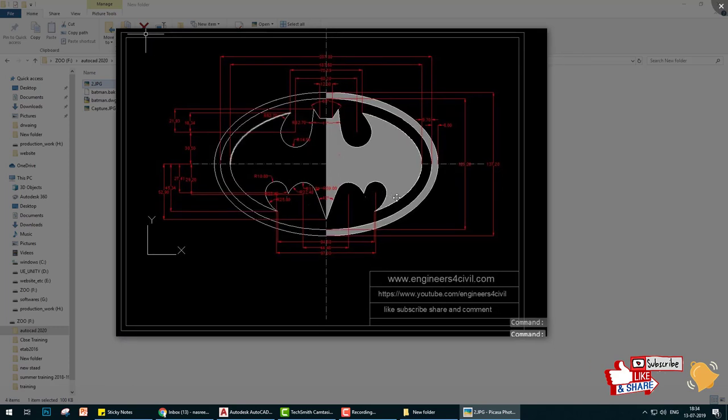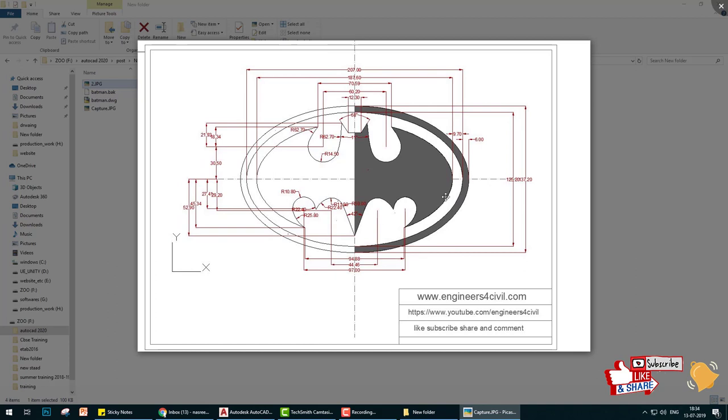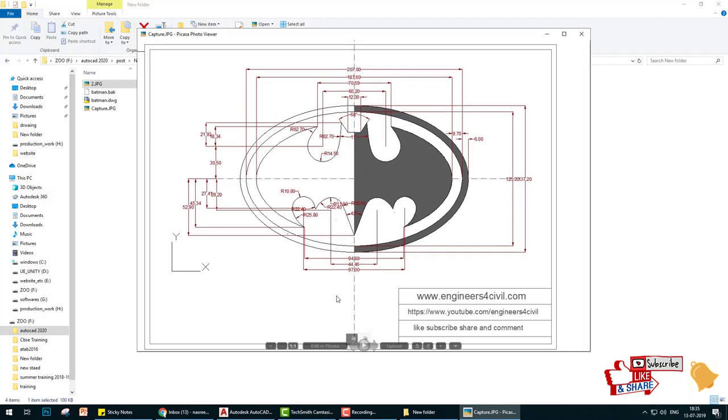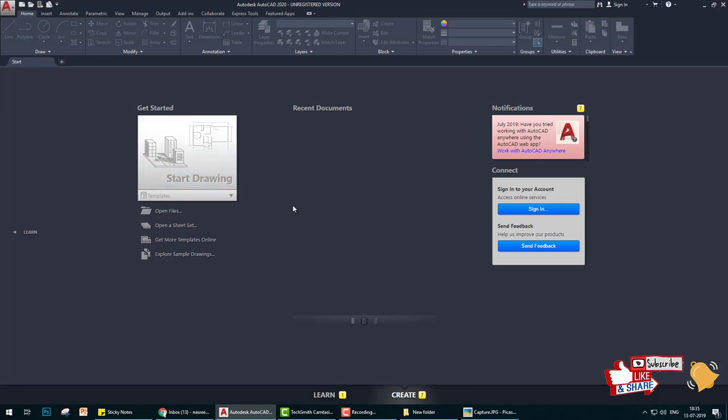Okay, so let's start. First of all, which part of this drawing do we start to make? I think first we have to create the outer ellipse. The outer ellipse's minor axis is 137.2, and the horizontal major axis is 207. Okay, let's start. AutoCAD is open.